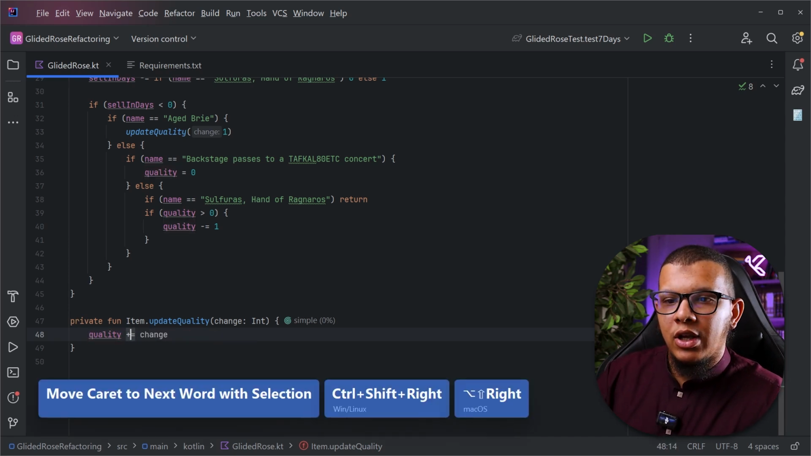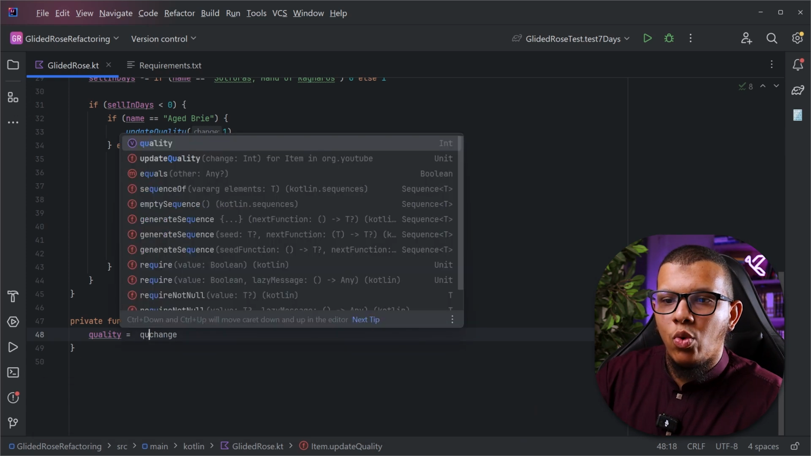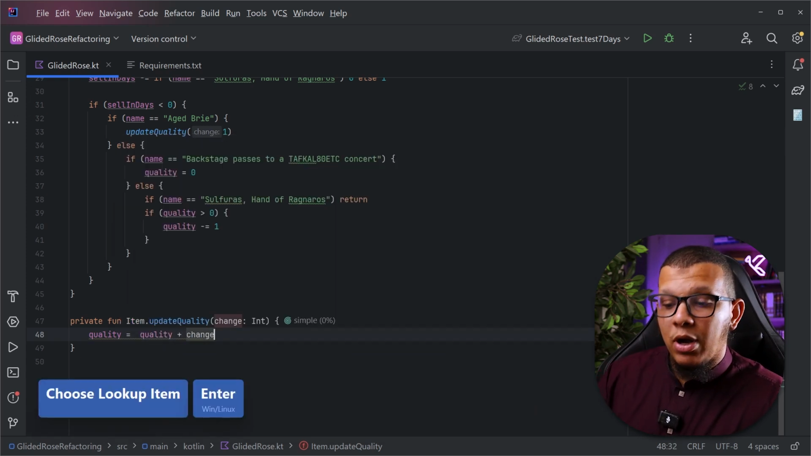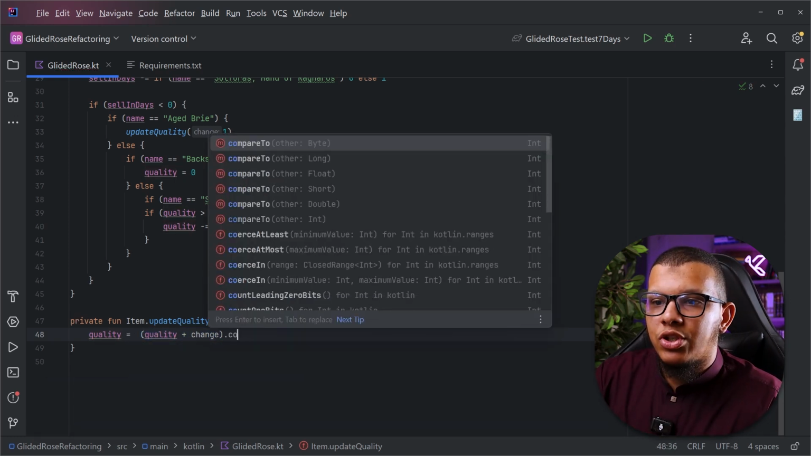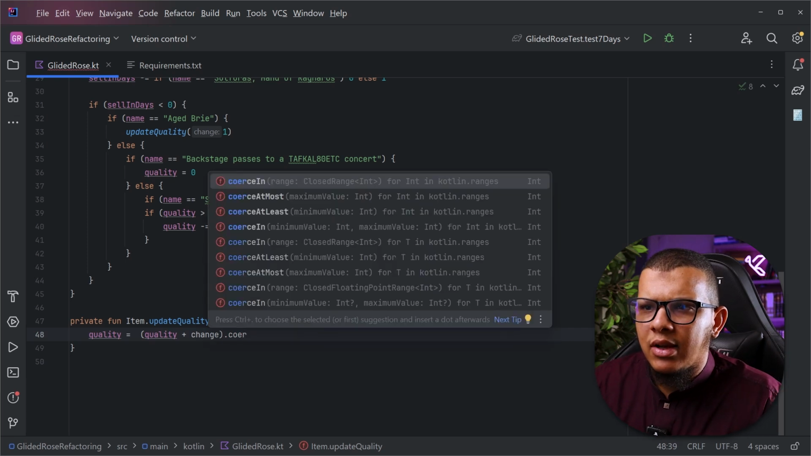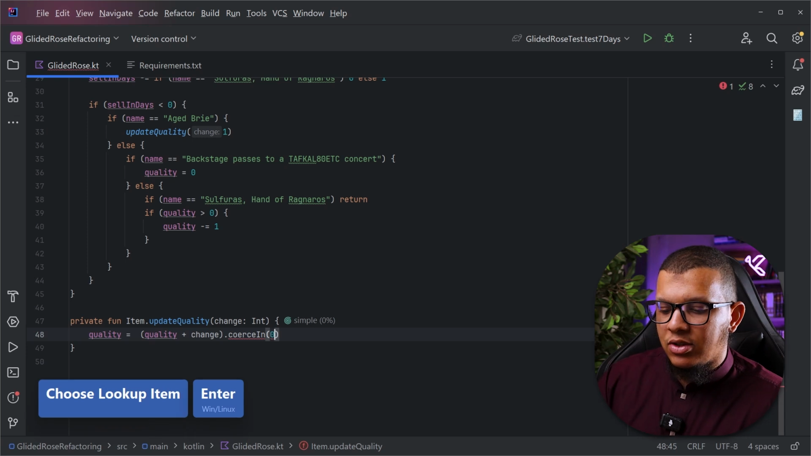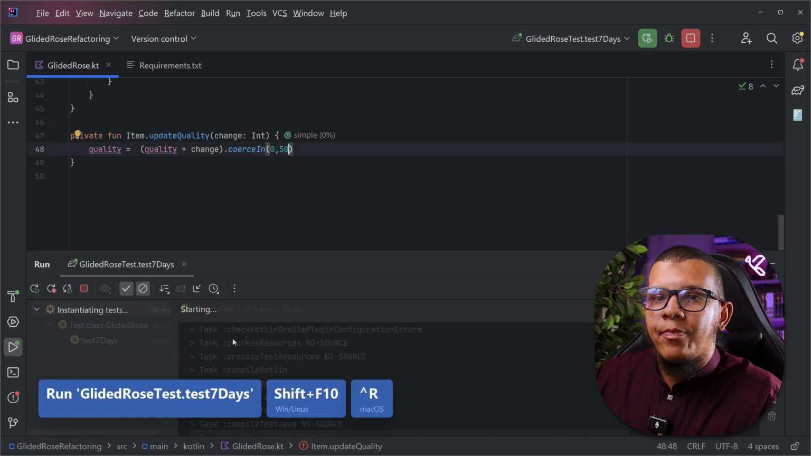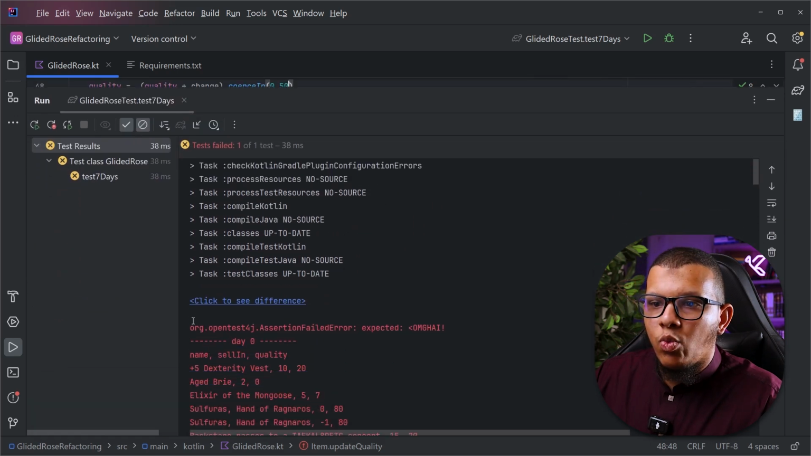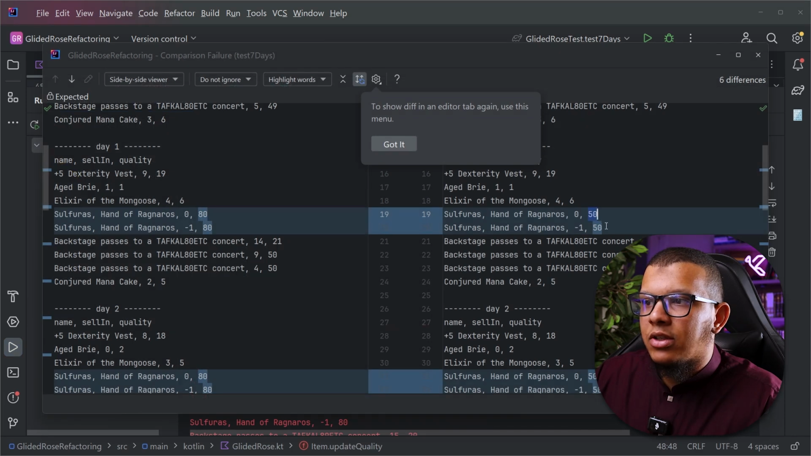And here, let's do the following: quality plus change, but we only do that if the result will be in that range. There is this function, coerce, that works exactly between a maximum and a minimum. We can tell it to become between 0 and 50, like the following, and run the code. Okay, it is failing. Now I need to check why it is failing, because I think the analysis is correct. Yeah, that's the issue.